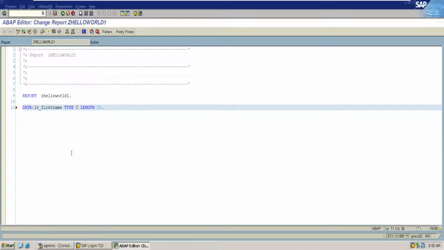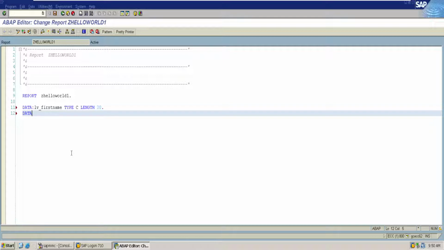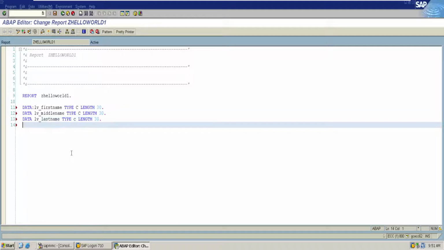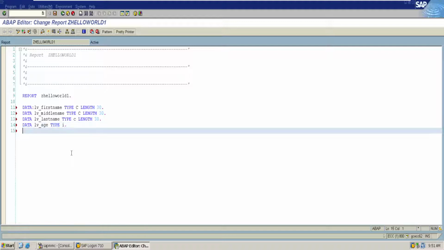In the same way, DATA LV_middle_name of type C, length is 30 characters. DATA LV_last_name, type character of length 30 characters. DATA LV_age is of type I, integer. So integer can have any number of values, right?